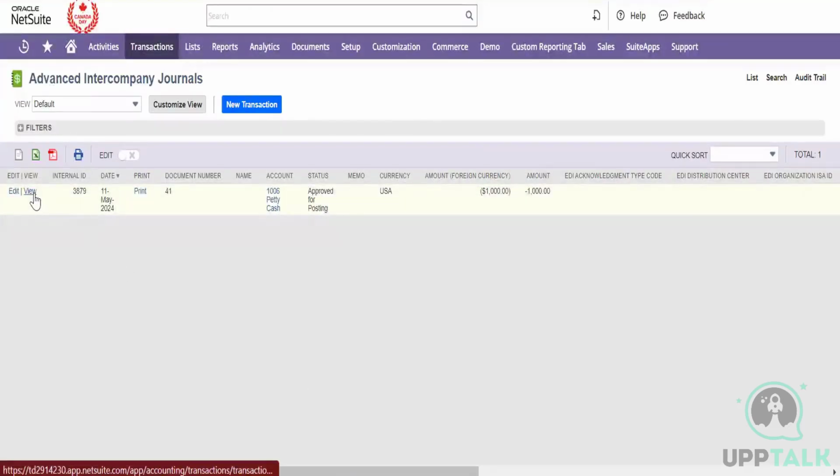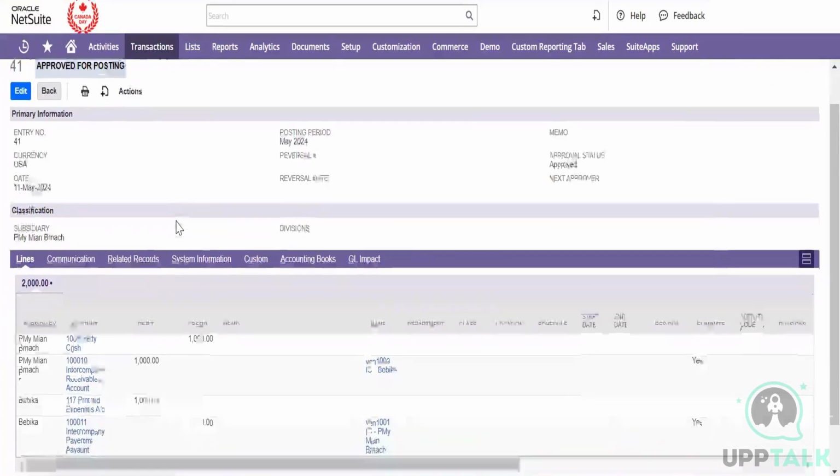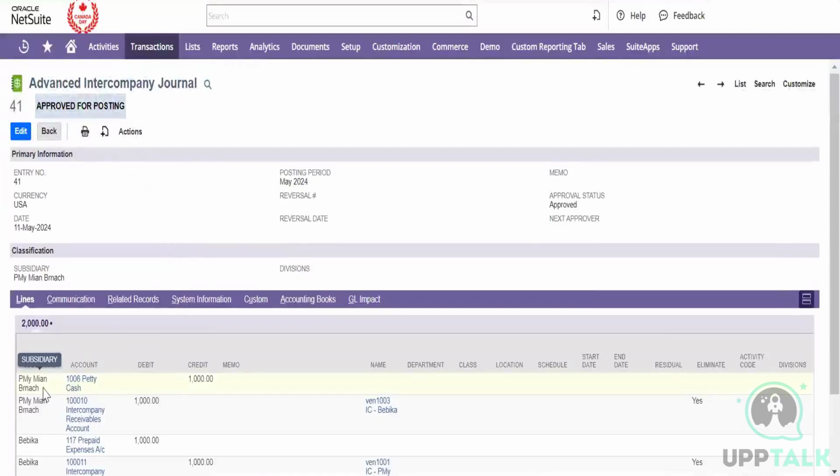Let me show this to you. We will create one, but I'm just going to show what I've done last time around. So if you see, what I've done is I've entered the main branch and then Babica. These are two different subsidiaries that I have entered here when I'm creating the advanced intercompany journal entry.